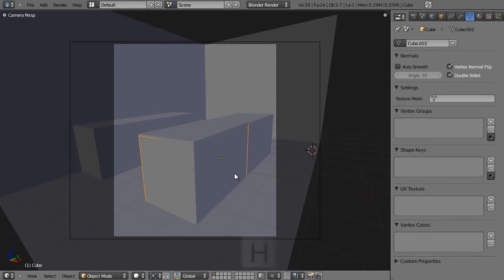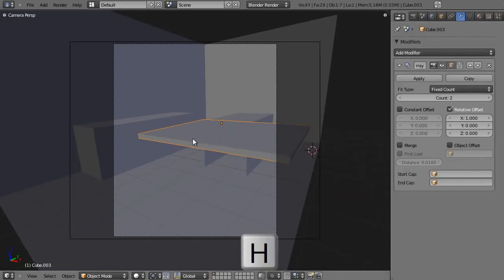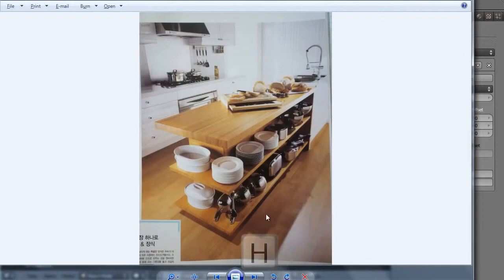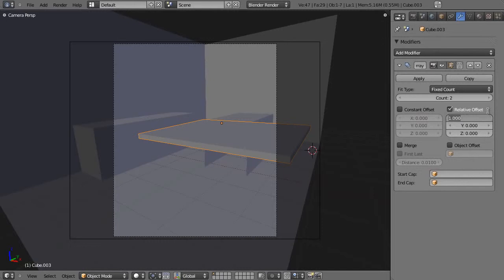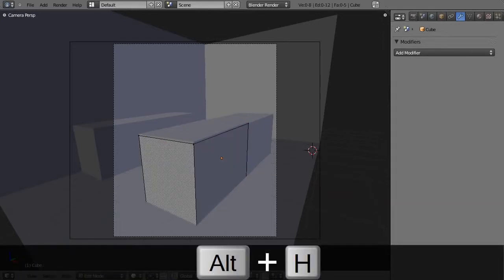I'm going to hide that cube there just for now. I'm going to add an array modifier for this bench here, because as you can see in the image, you've got 3 levels. Now that's very easy to do with an array. So if we just go into the relative offset, and we just decrease this Z amount, set the count to 3, and there you go, you've got 3 levels for the bench. So very easy. Press Alt H to bring back that main cube there.